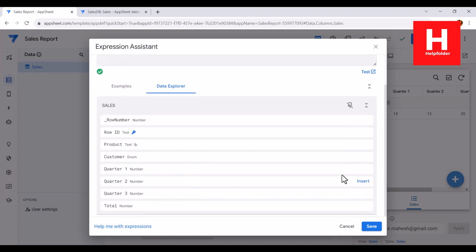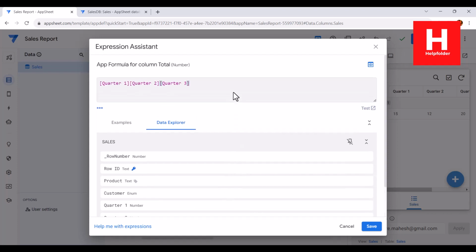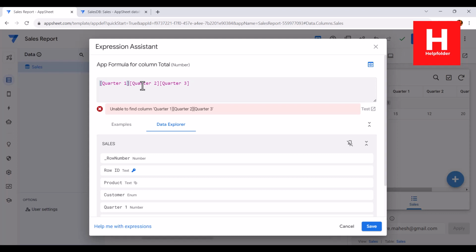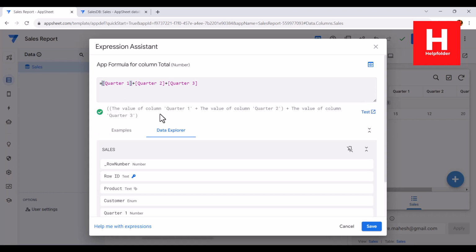You can choose quarter 1, 2, 3, right? So you can just do the addition, right? And we are going to use this equals to symbol here. Column 2 is used in select. Okay, so everything looks good.